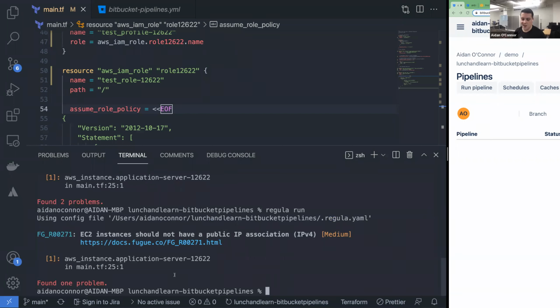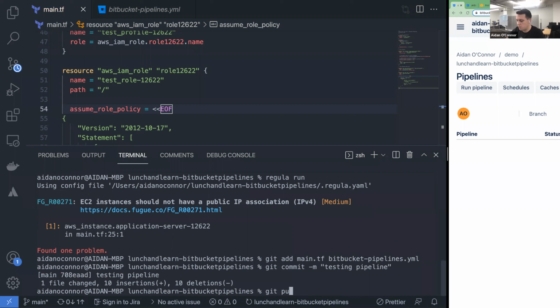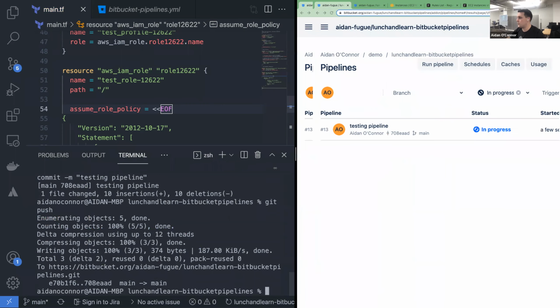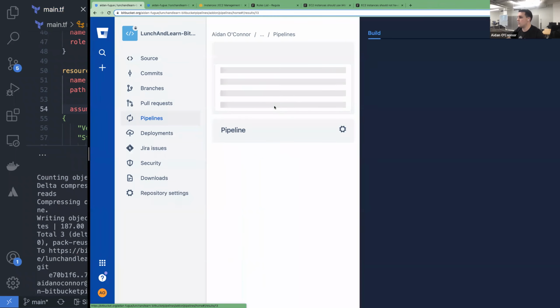And so what you're all here for today is how do we automate this? So again, I've voluntarily executed Regula locally just to save myself some time later once it's in the pipeline or once it's in a pull request. But we want to automate that. So I'm going to add this main and my updated Bitbucket Pipelines YAML file, and I'm going to commit. Let's say testing pipeline, and then I'm going to push it. And so what's going to happen on the right side of the screen is Bitbucket is going to pick up that I just pushed to my repository, and it's going to initiate that pipeline. So let's go see what happens.